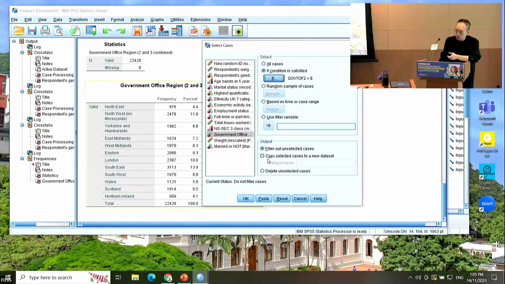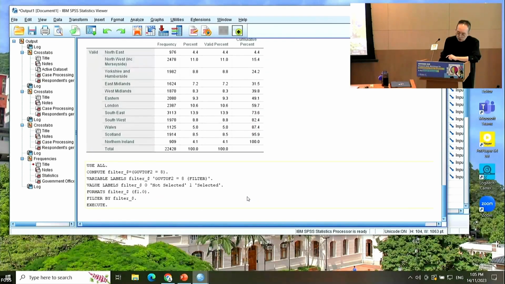I just did a little bit of a change. If government office region equals 8, I'm looking at London, instead of Scotland. That's it. Filter out unselected cases. So this is what I'm going to do. I'm going to click on OK. So this is the coding for filtering the variables, which are only going to be London.